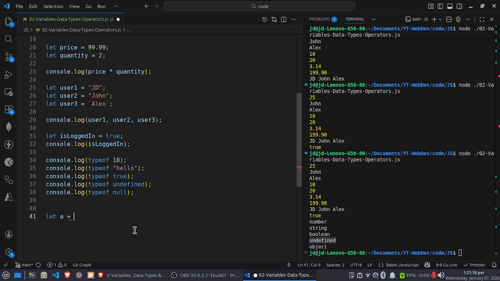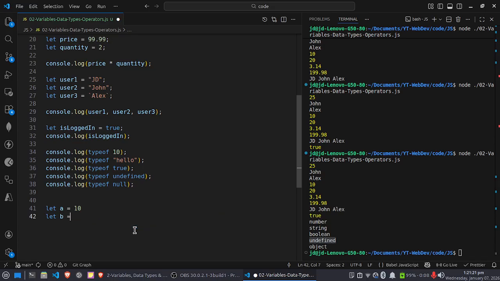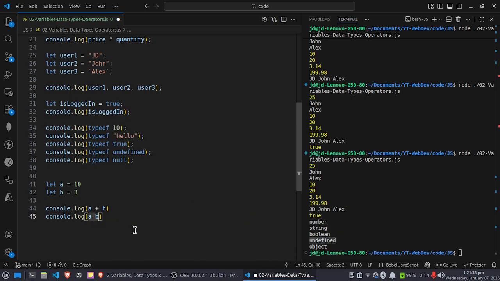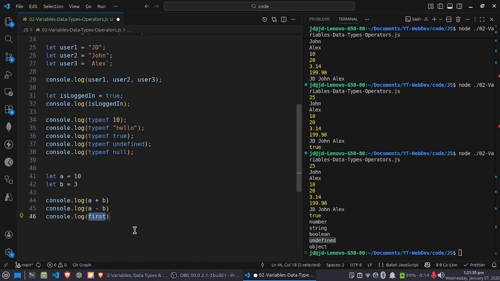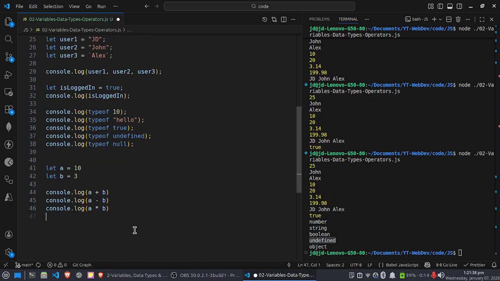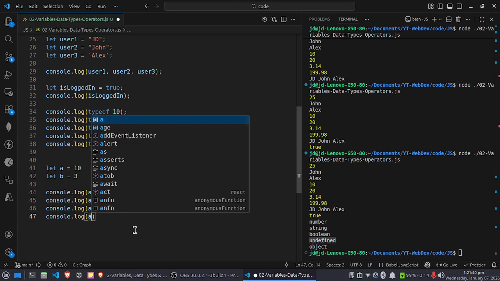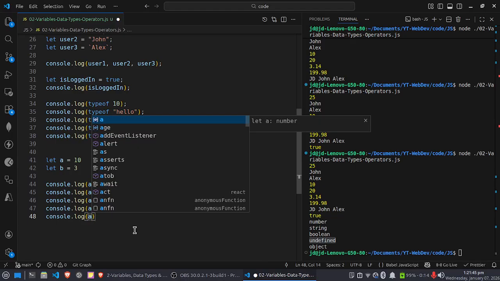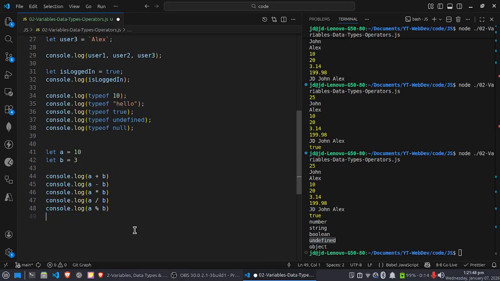Let a equal to 10, let b equal to 3. So here a has the value 10 and b has the value 3. Now let's use the arithmetic operators. console.log a plus b, console.log a minus b, console.log a multiply b, console.log a divided by b, console.log a modulo b, and the last one is a to the power of b.